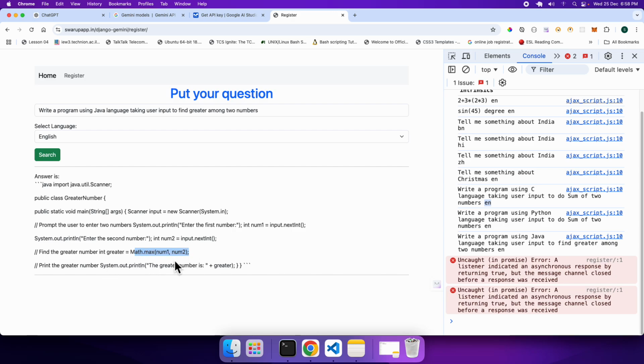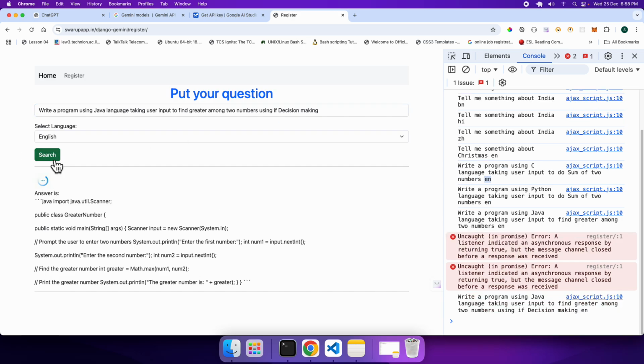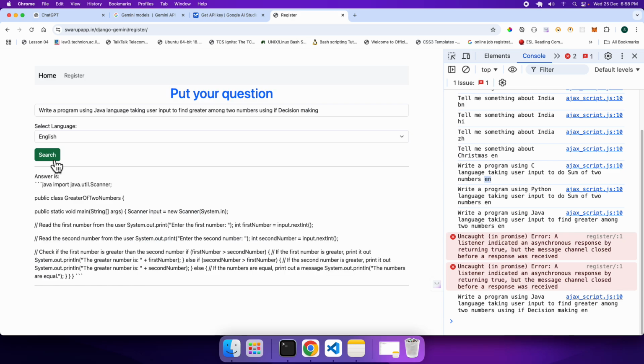Okay, what if I mention to find the greater using if decision making? How about this time? Let me see what it does. Previously I didn't mention decision making, so it used Math.max, and this time I mentioned it. So let's see, and here it comes. Yes, perfectly well. Look, it has made use of if this is greater than this, then this would be the answer. Here is the statement, and else if this is true, then this would be the answer, else they are equal. That also it has taken into consideration.